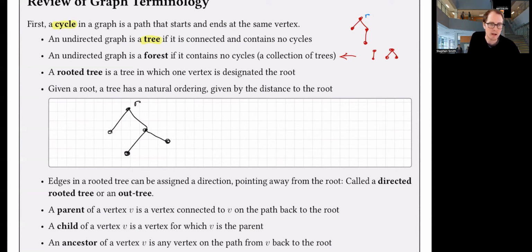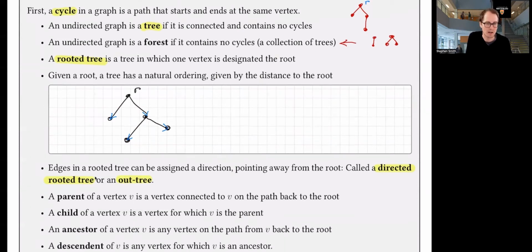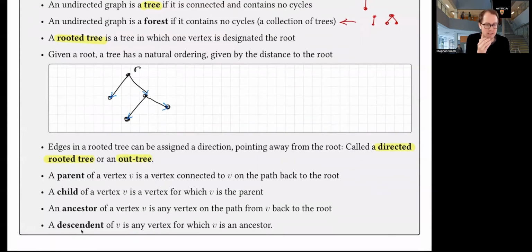Now, one thing I could do is assign a direction pointing away from the root for every edge, and then it's called a directed rooted tree. So for example, I could draw arrows like this, going away from the root. And now this is a directed rooted tree, also called an out tree. And once I have this root and this notion of things going out from it, I can talk about parents, children, ancestors, and descendants.